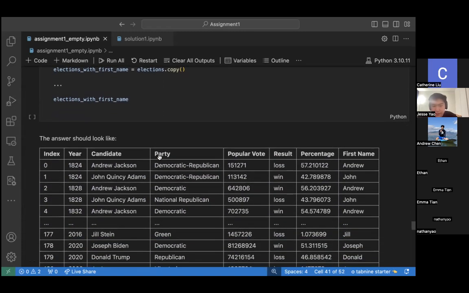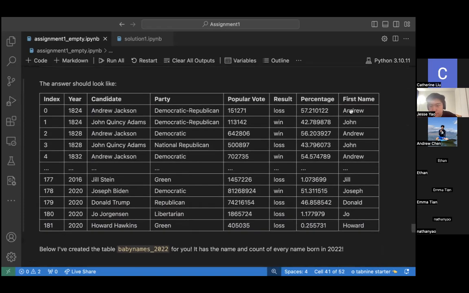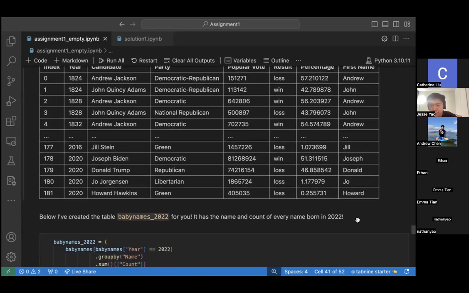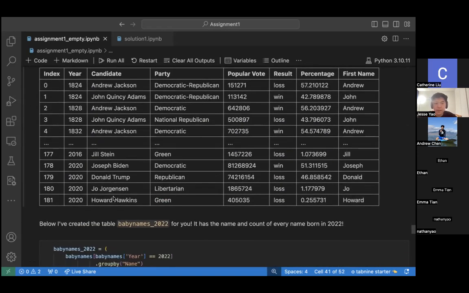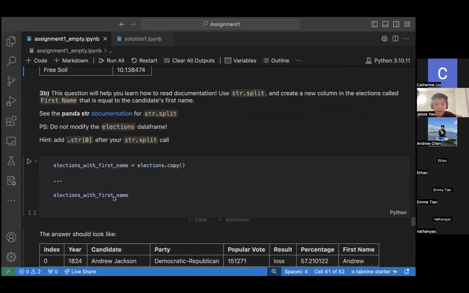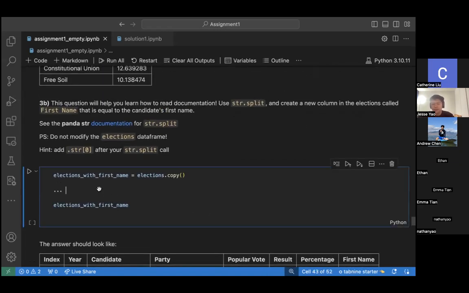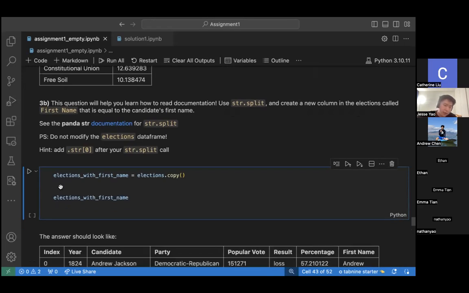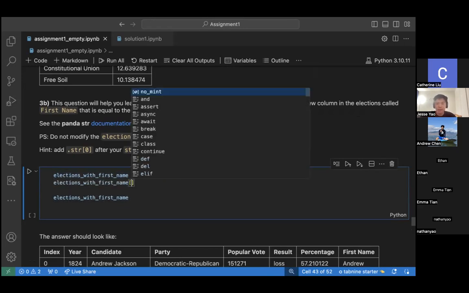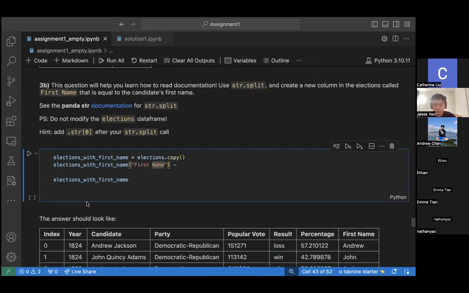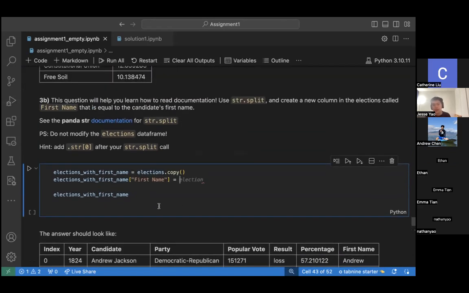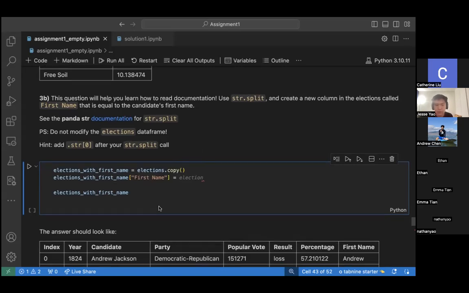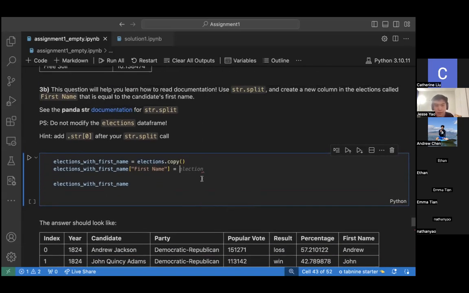So the idea is, in my final table, I want to create this column, which is called first name, which is the first name of every candidate. So how do I get started? Well, first of all, I need to create a new column. How do I create a new column? I take my elections at first name, then I just say first name. Right? So now I have to assign this to the first name of every candidate. So how do I do this?